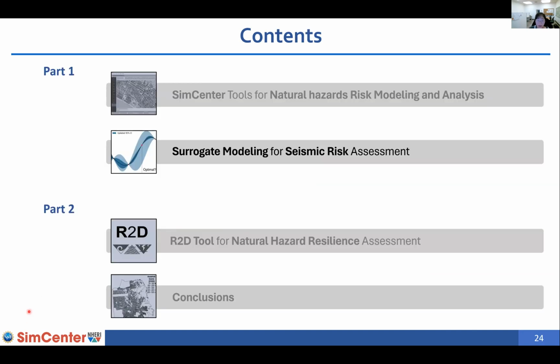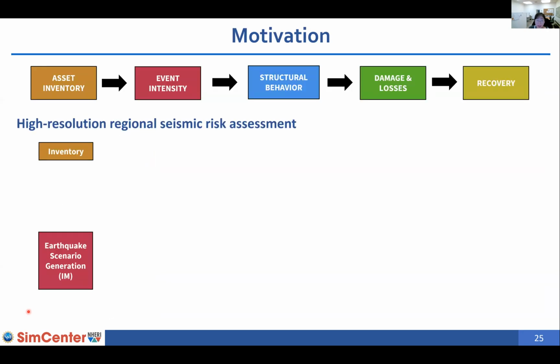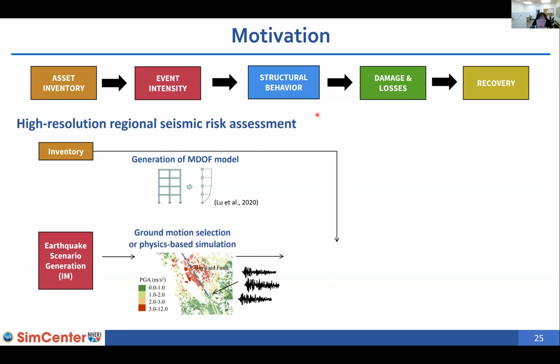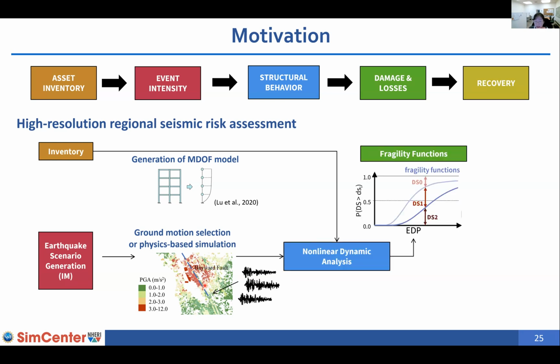Now I will move on to surrogate modeling for seismic risk assessment. The motivation was clear when following our workflow. One more thing that we are really emphasizing is high resolution regional seismic risk assessment. And the workflow usually follows like this. When we put in some inventory data in terms of a data table, there is a module that generates a structure, an equivalent linear structure, based on the description. And also for the earthquake part, if we have the site or region of interest, then based on seismic hazard models, we can come up with ground motion time histories at each of the locations. Then what we do is run nonlinear dynamic analysis and send the results to the fragility functions and recovery modules.